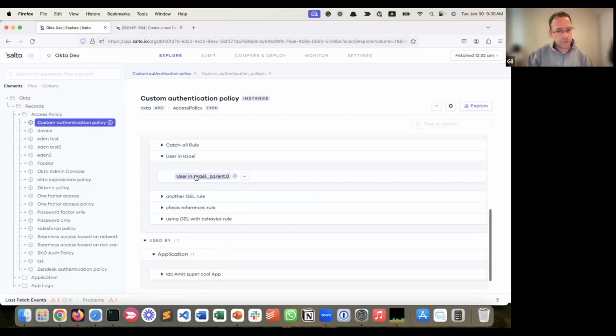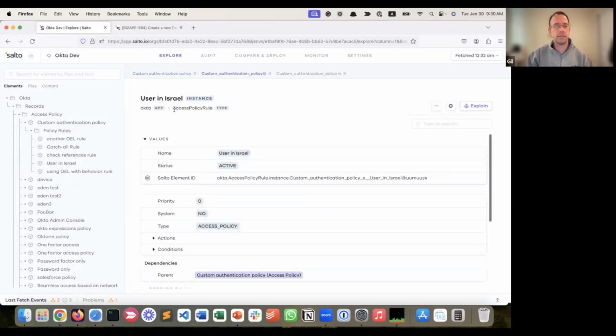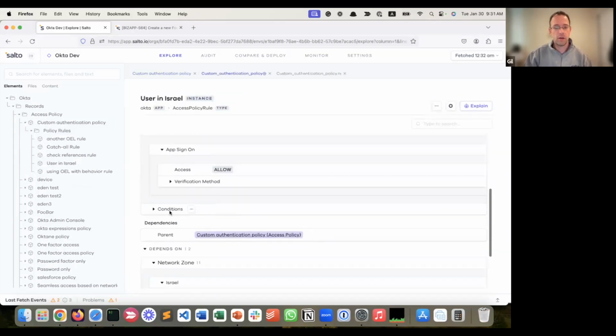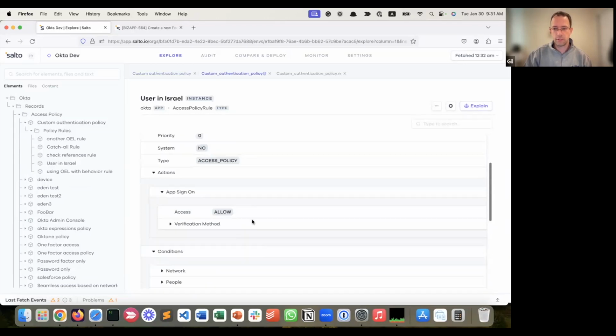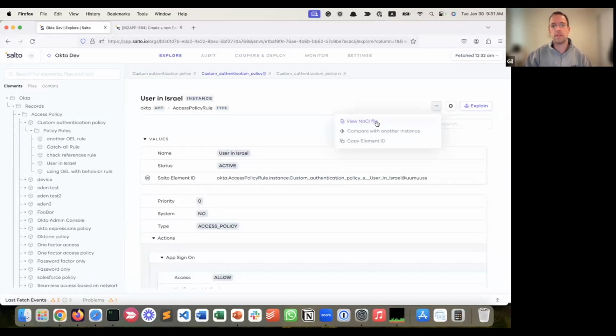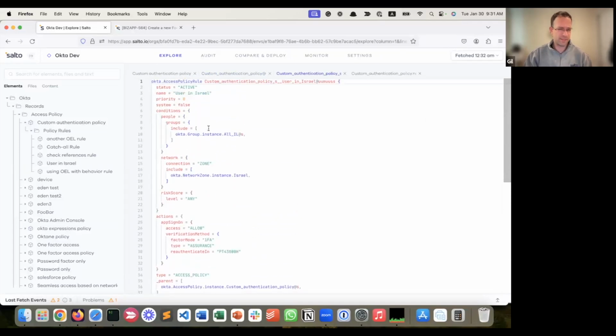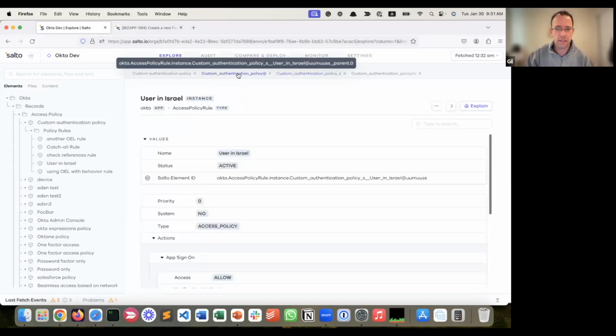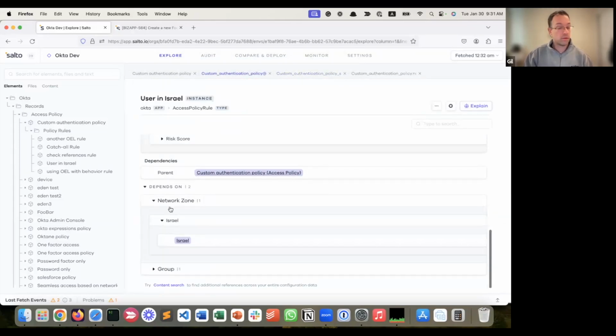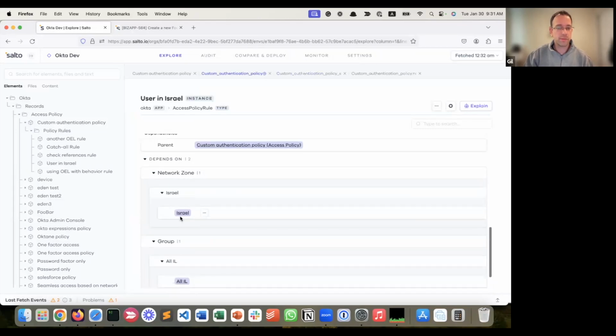And we can drill down. For example, I can go to this access policy rule. I can see all of its content. By the way, this would be a textual representation of it. Relatively simple and very readable. That's a language called NACL, N-A-C-L. And we can see, for example, that this one depends on a specific group and a specific network zone.